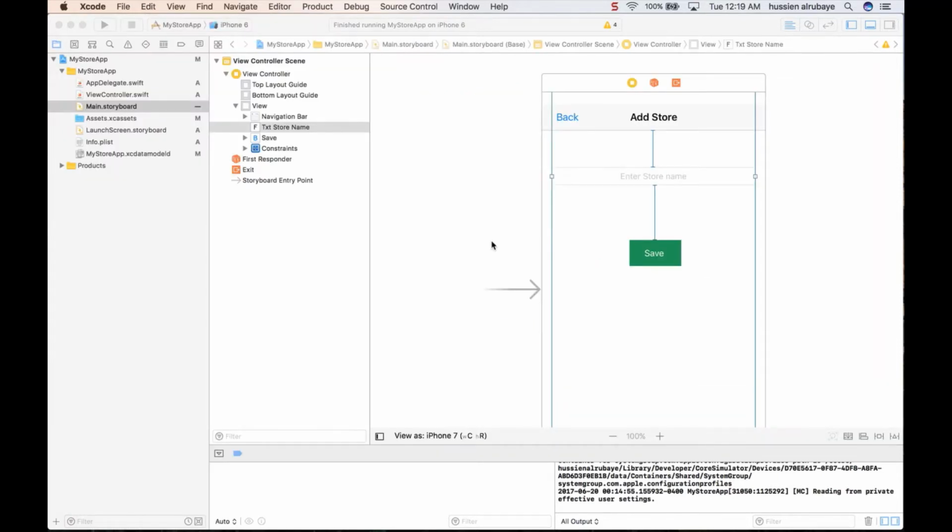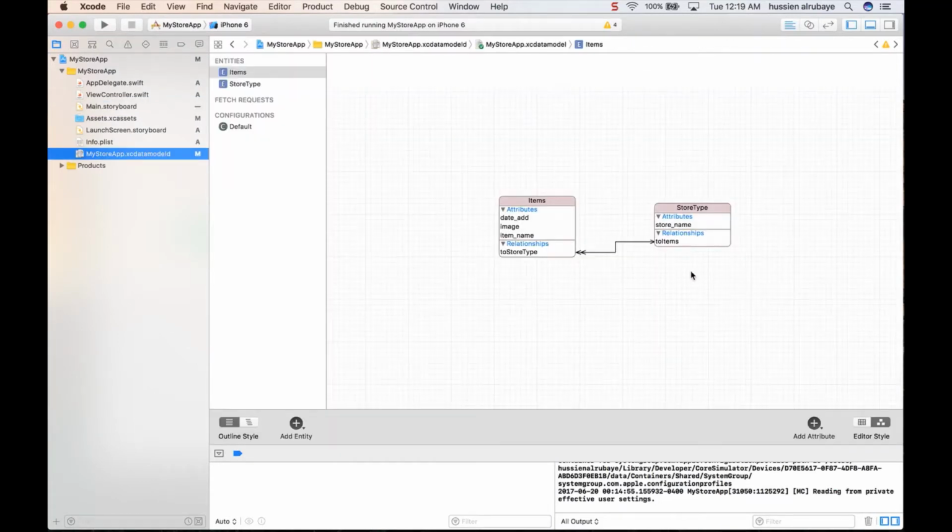Hey again. In the first video, we completed the part of adding a new store. So now we are completely done with this part. What I want to do in this video is start designing the layout for adding a new item.